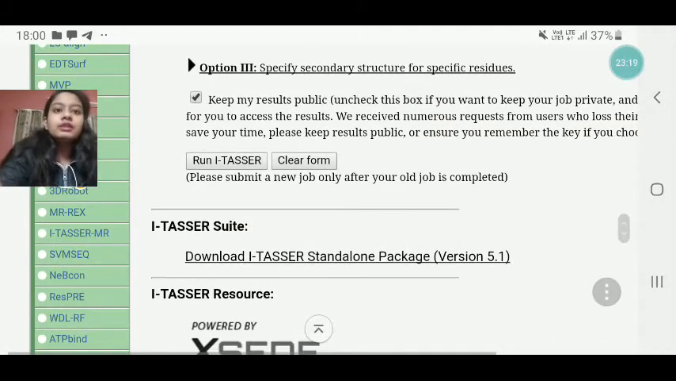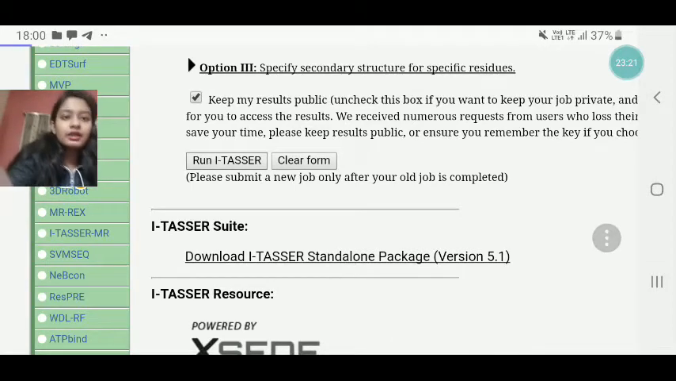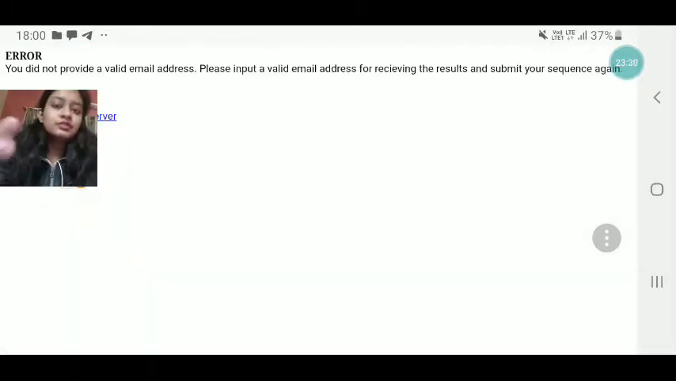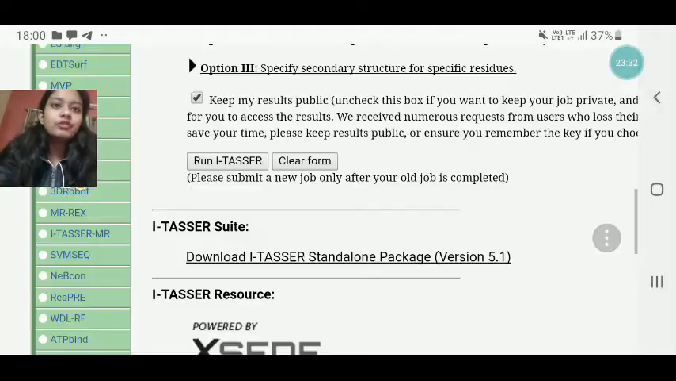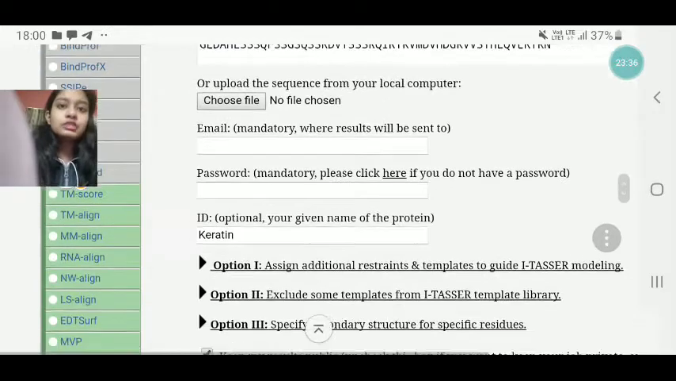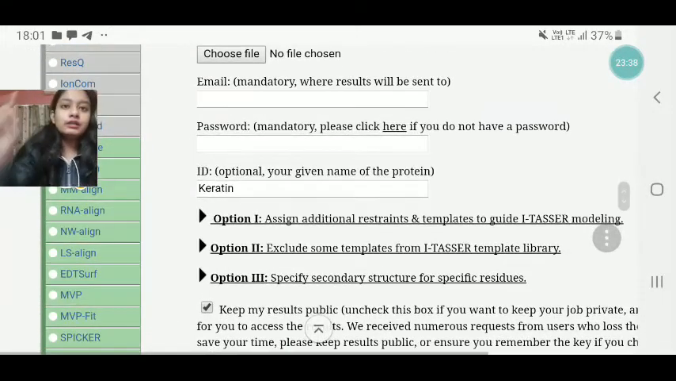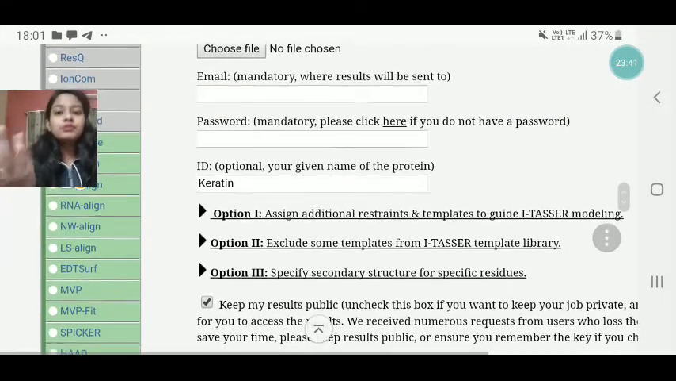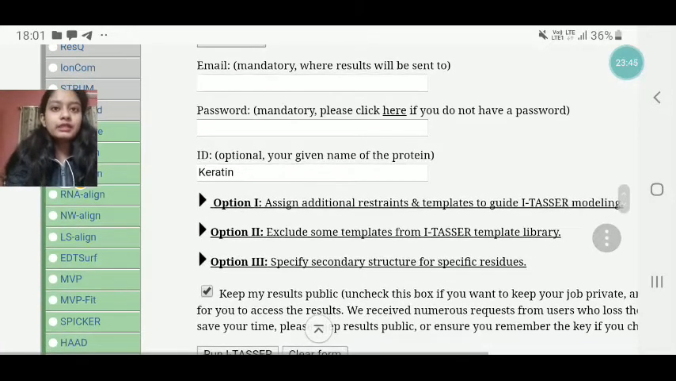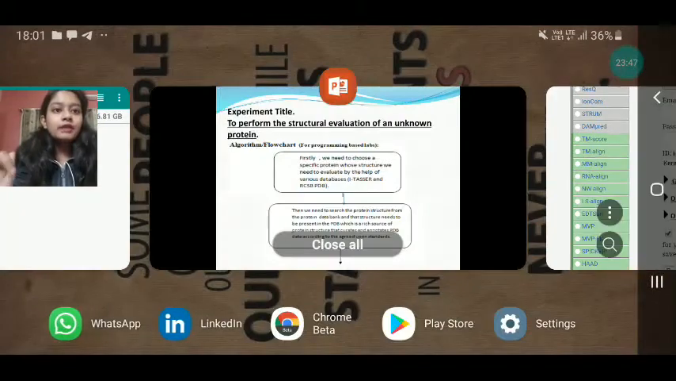Then you will be running the iTasser. It will not work because I have not entered my email ID as well as the password. Once this is done, this will show an error because it will take time. I have not entered my email ID. In this way you'll be doing it. You will get a result after a while. If your luck is very good, you'll be getting it within 1 to 2 days, but it generally takes a bit more time.